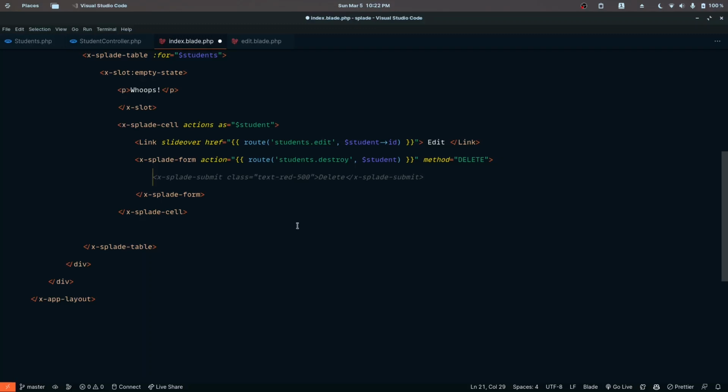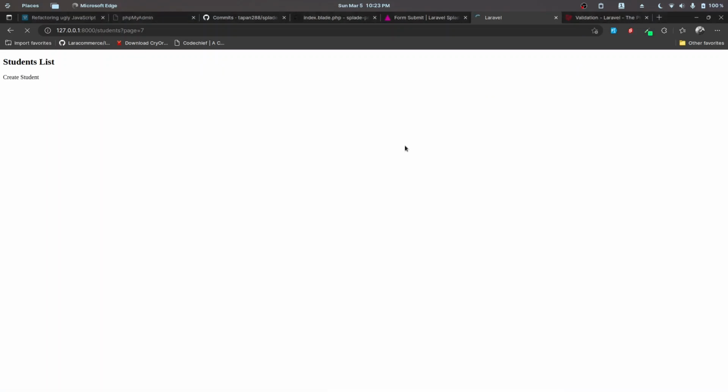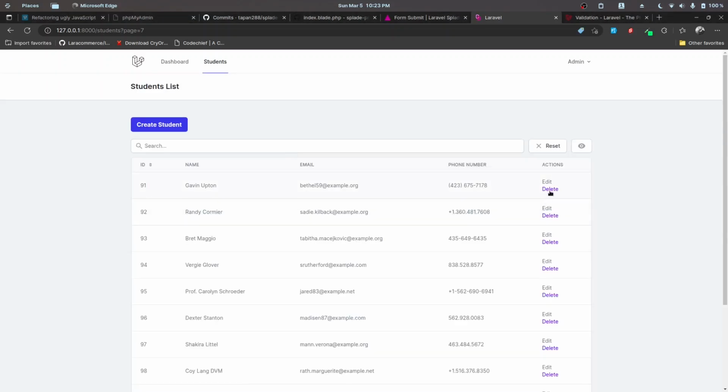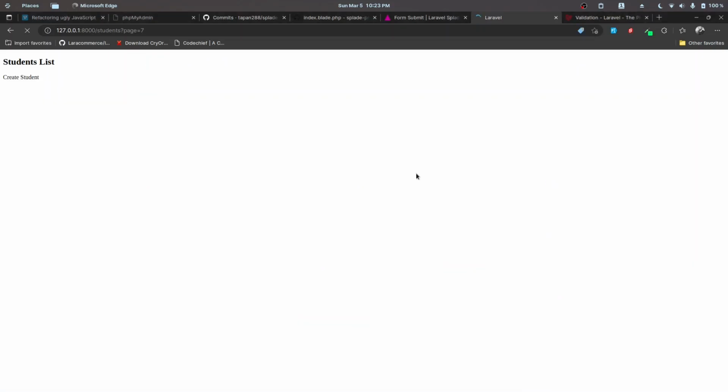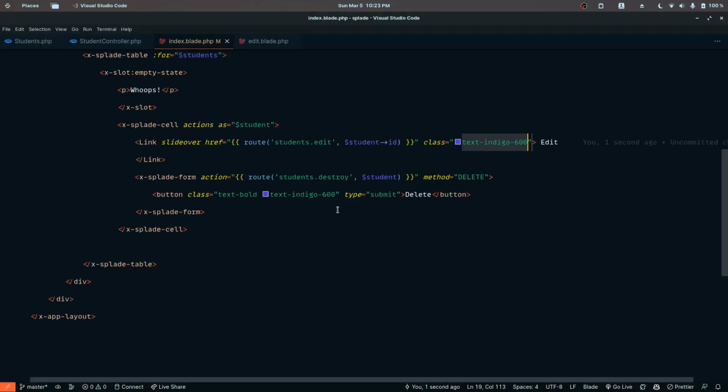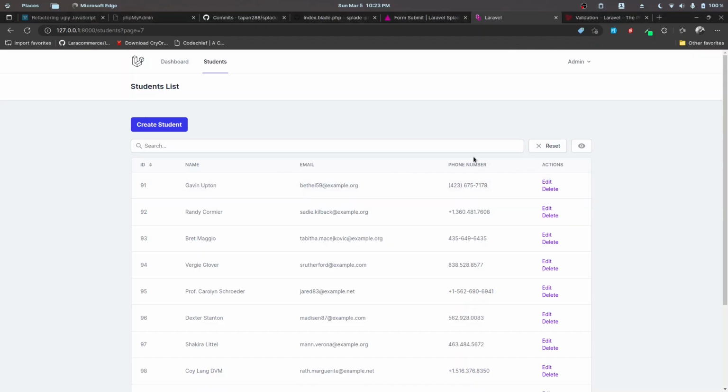So for that, we can also pass in some custom classes to this, but that's not going to work in our case. So I'll just copy and paste the button. Let me just paste that, and the button is going to be text bold, text indigo 600, type is going to be submit, the label is going to be delete. And now if we try to reload, as you can see, we have a simple delete button, and maybe we can also pass that text indigo 600 to this component as well, so that we have some uniform design system. And we can also pass in some extra attributes to the form.